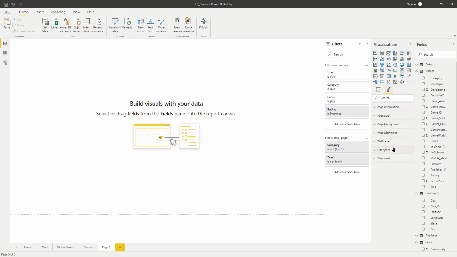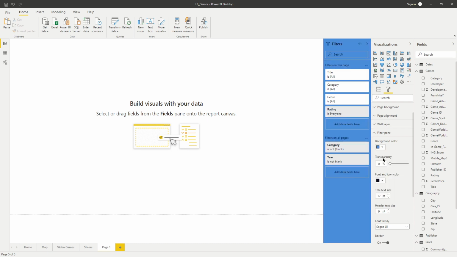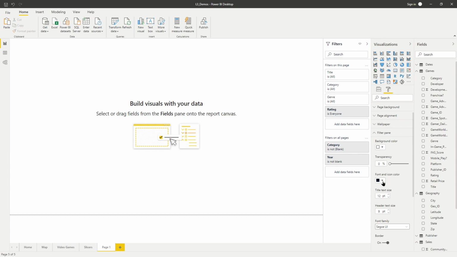And I want to go all the way down to the bottom where I can format the filter pane or the actual filter cards within the filter pane. So I'm going to expand filter pane. And all of this is pretty standard stuff, especially compared to some of the other data visuals that we've built. You can change the background color of the filter pane itself. For example, if you wanted it to be blue, I'm just going to leave it white for now. You can change the color of the different fonts and icons that are used. I'm fine with black just for this purpose, but you understand how it works.